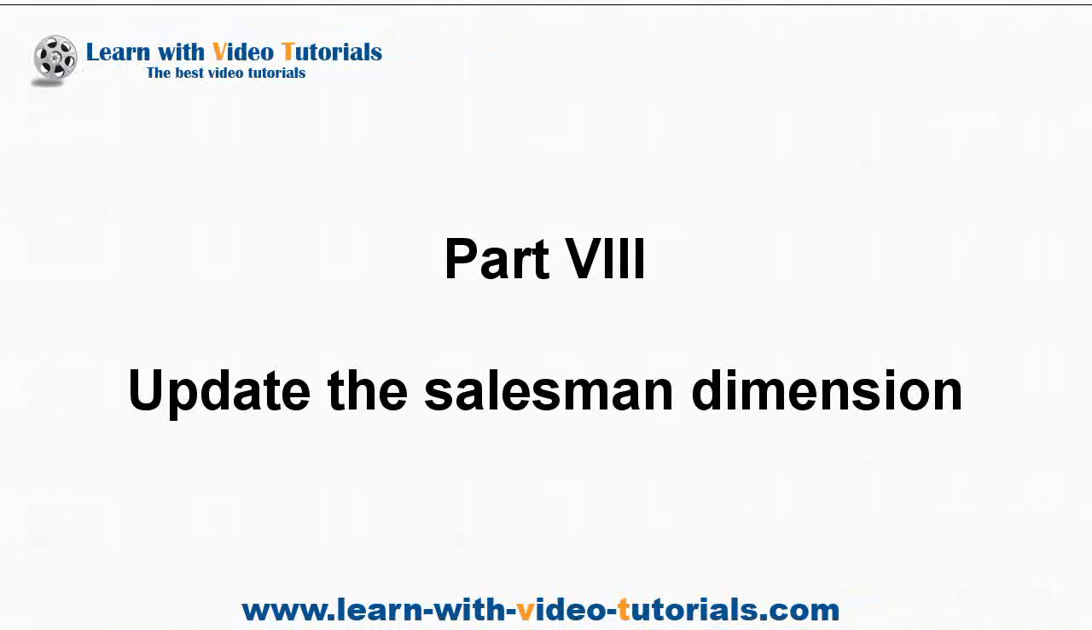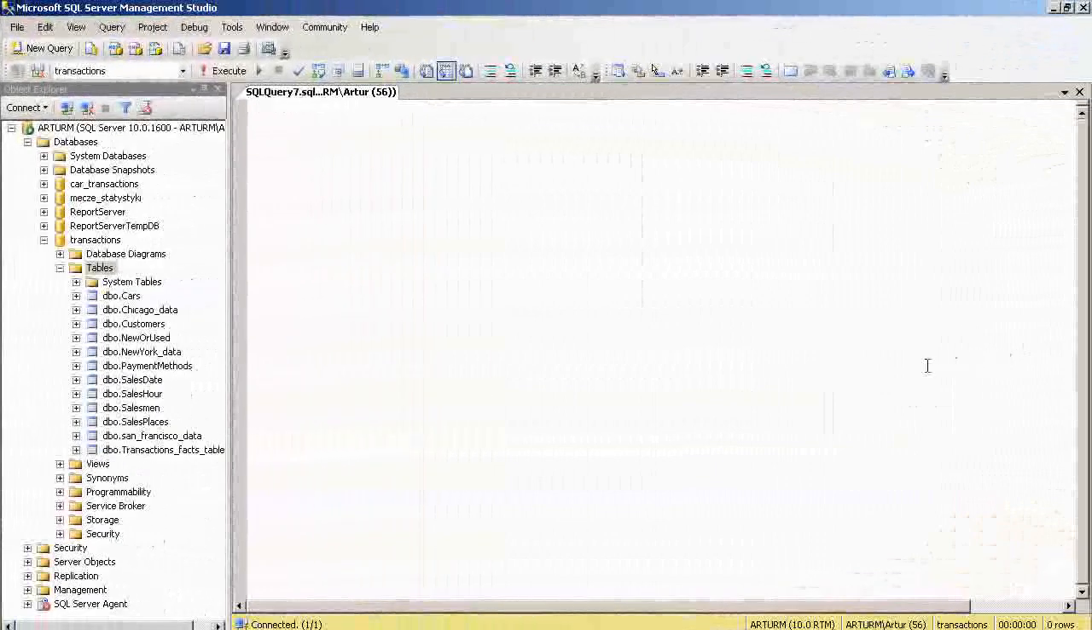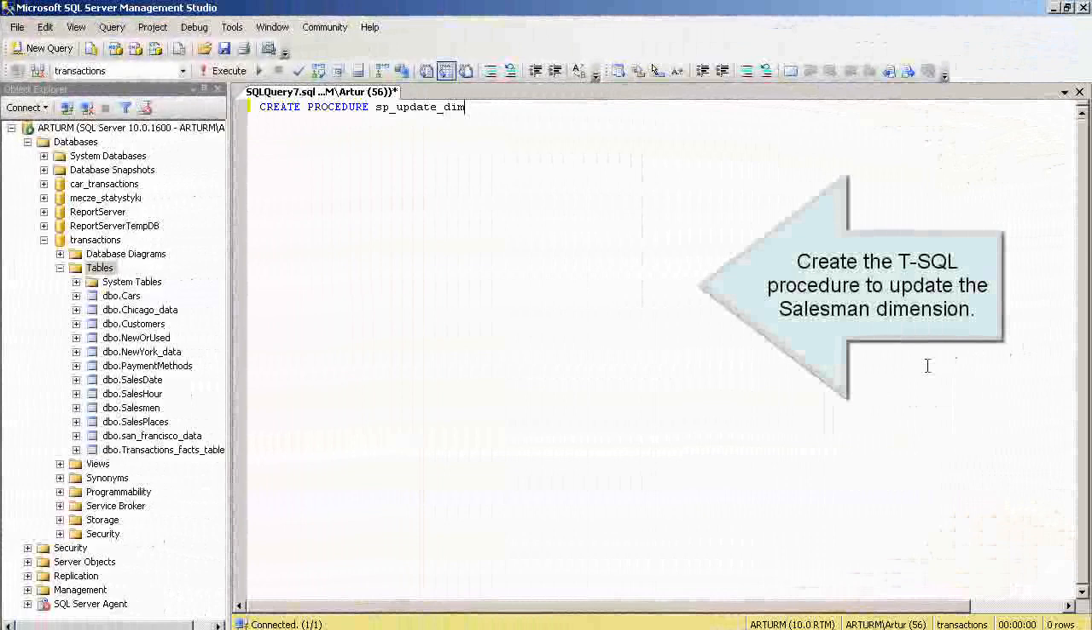Part 8, Update the Salesman dimension. Create the TSQL procedure to update the Salesman dimension.